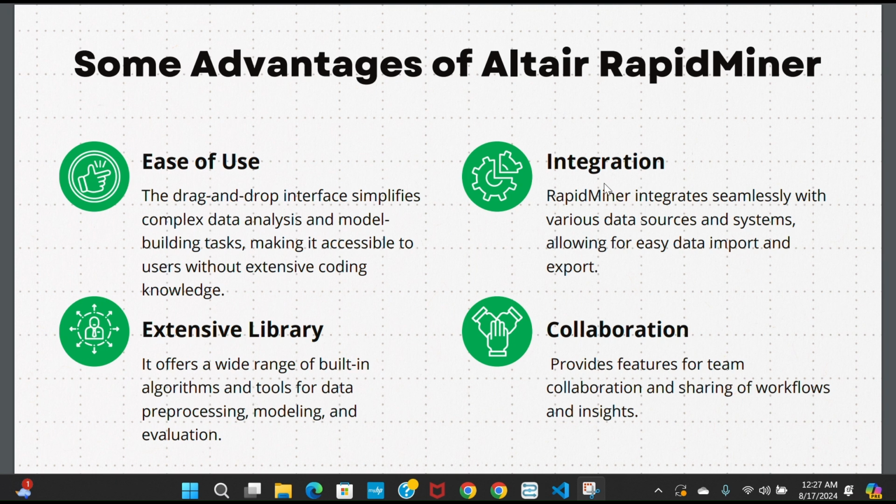Next, the extensive library. You name it, and it has the tools and operations that are required for data pre-processing, modeling, and evaluation or exploratory data analysis. The next advantage is collaboration. So, RapidMiner also provides features for team collaboration and sharing of workflows and insights. And this also makes it possible for us to make our project scalable. They could be small scale or large scale projects.